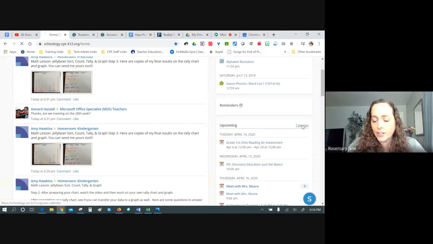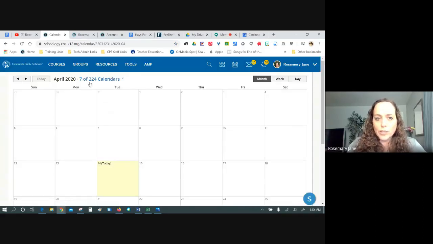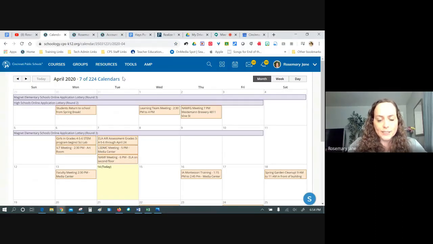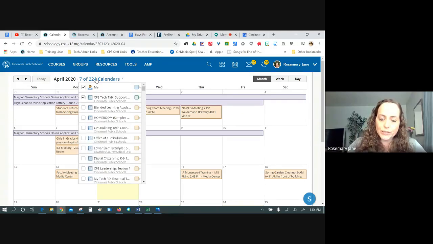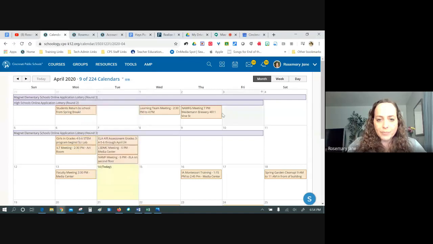Yep, if you click on calendar, here's what's really cool. You can have as many calendars as you want displayed. I'm in 224 courses and groups, so that's why I have a limited number. But let's just pretend that you had these that you're displaying. I don't even know what the date is. It's the 14th. So when you click on the calendar, then you can see these past events and assignments in here. Does that make sense?